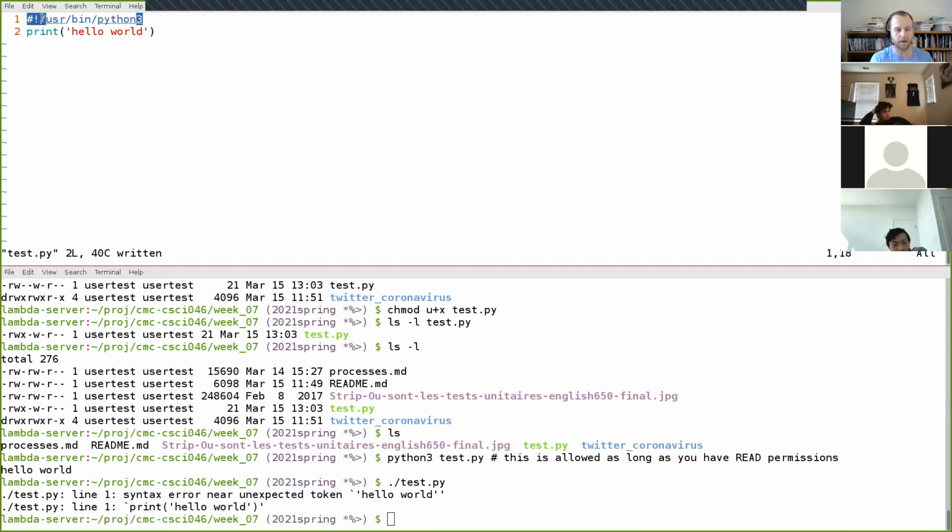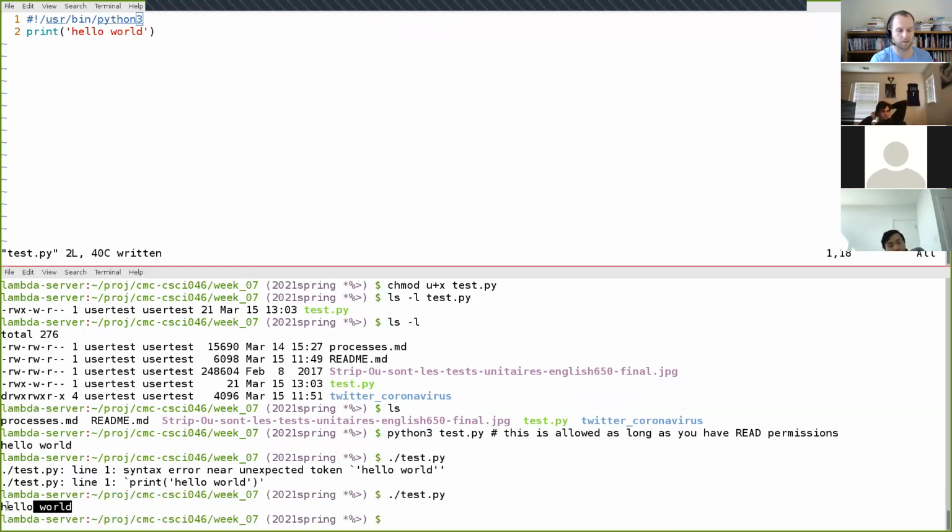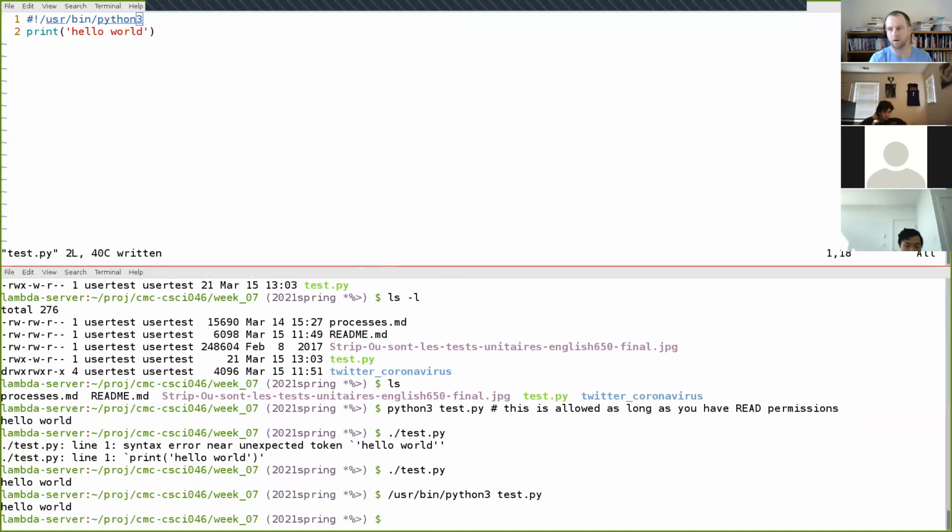So shebang /usr/bin/python3. And now if I do that, it actually runs hello world. This /usr/bin/python3 is just a long form of python3 by itself. And I could down here type /usr/bin/python3 and then test.py, that would also run it as well.